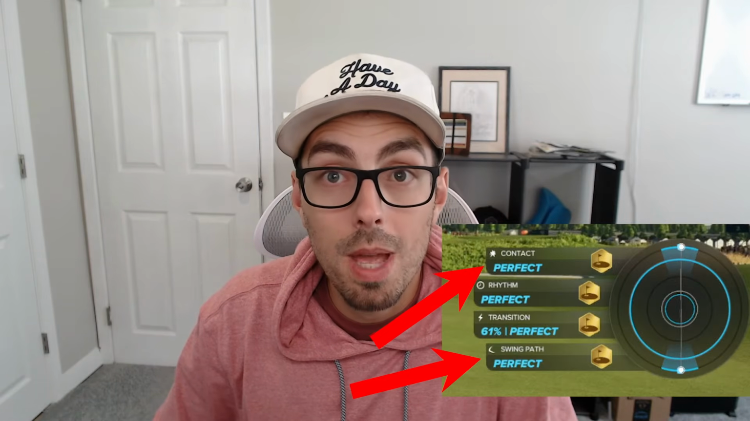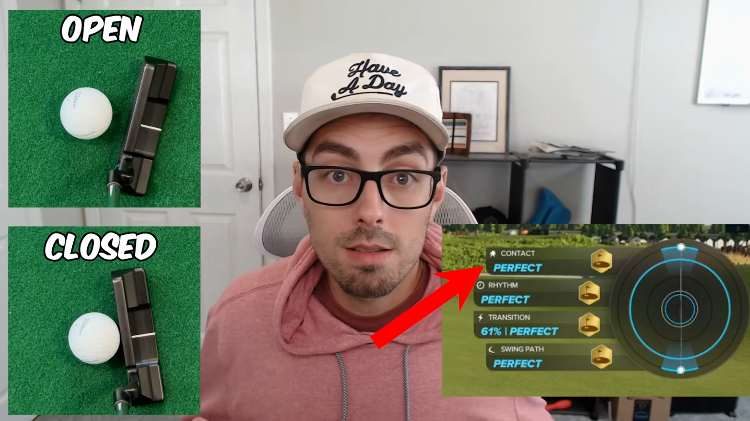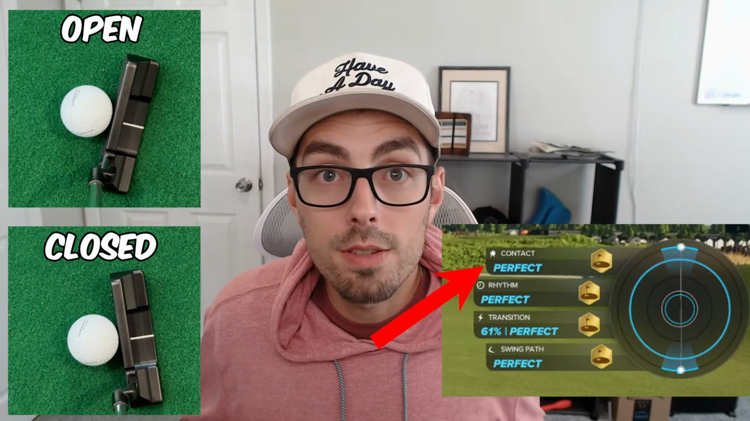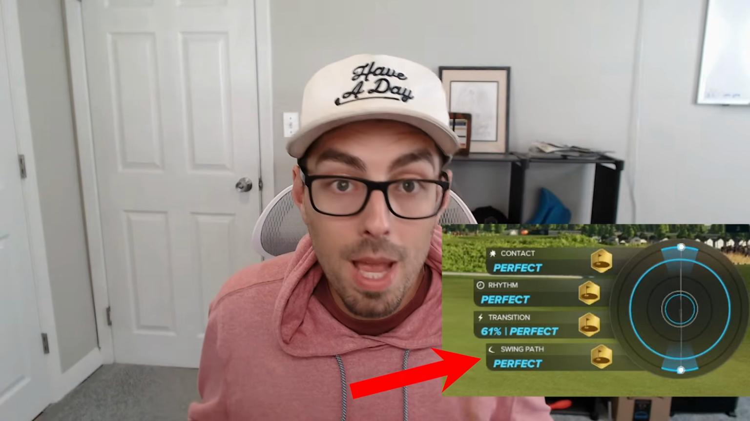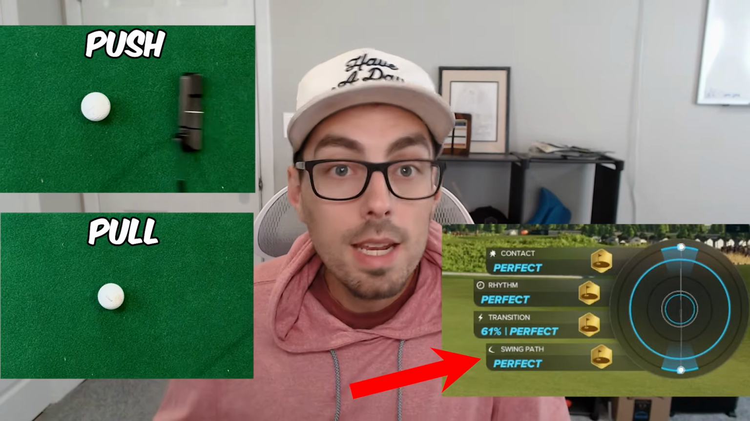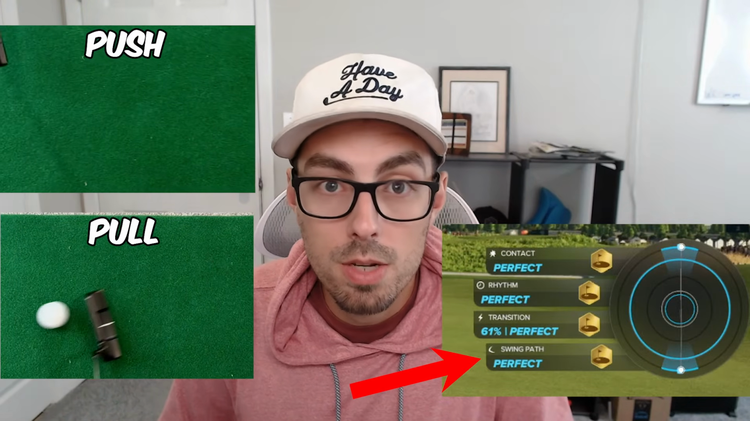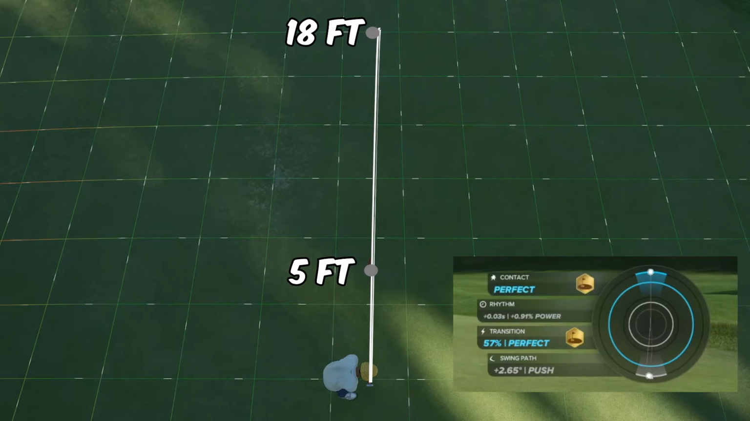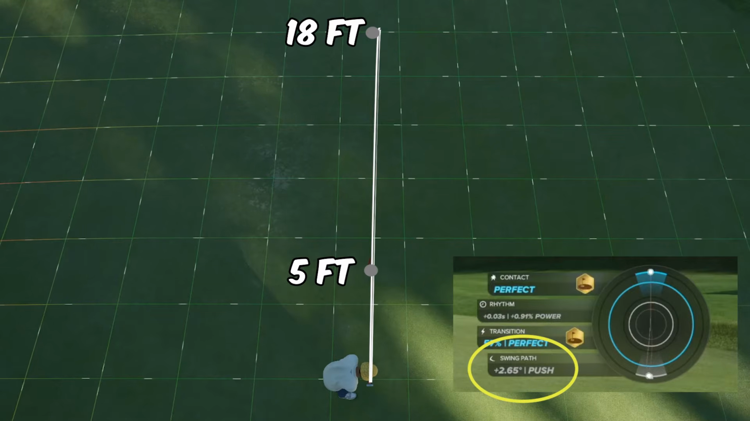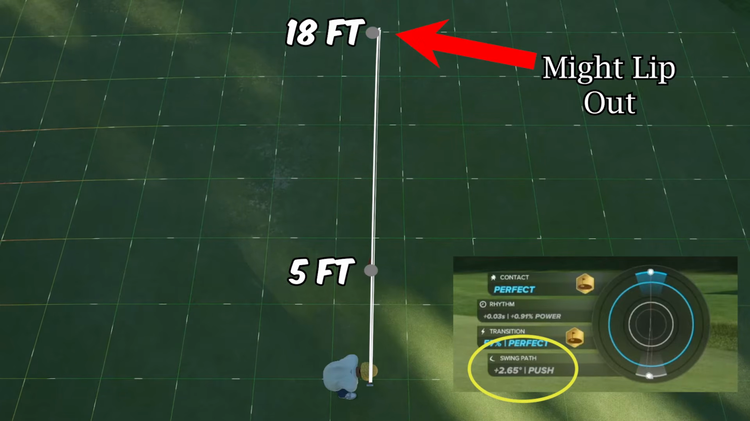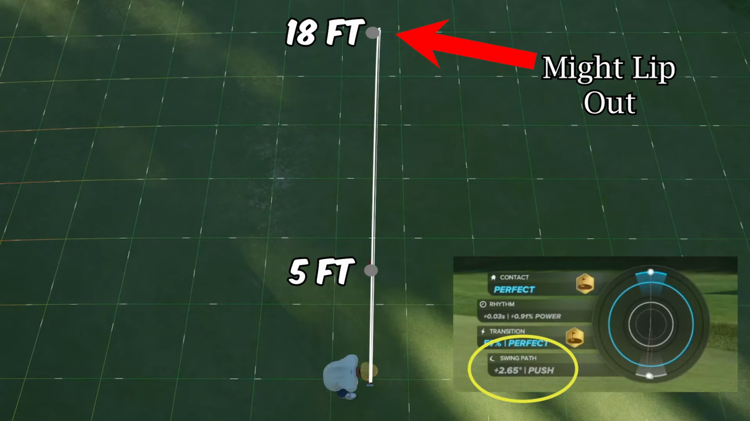The easiest to understand are the contact and the swing path metrics. Contact simply represents how your club face is facing at impact. Swing path represents the path of your putting stroke. Any deviation from the middle on either of these metrics will result in the putt being offline. Small misses, like in this example of swing path being plus 2.65 for a push, will be marginal for short putts, but become more and more important the longer that putt is.